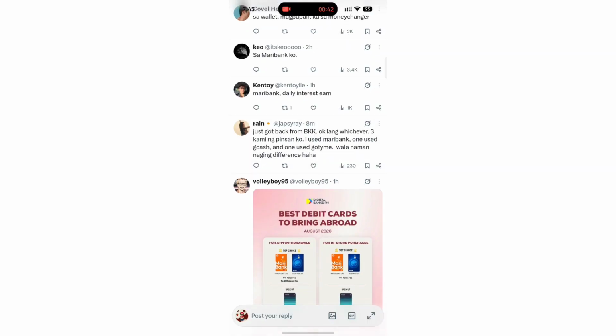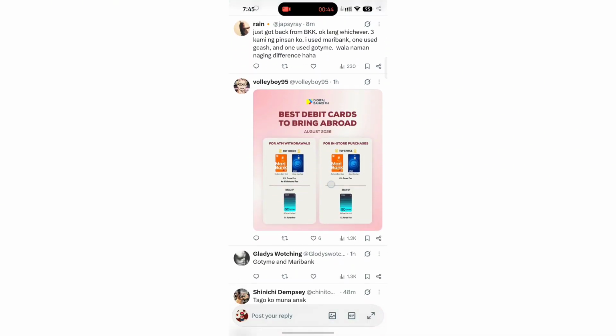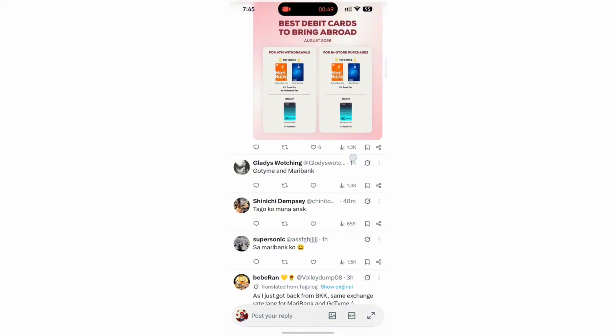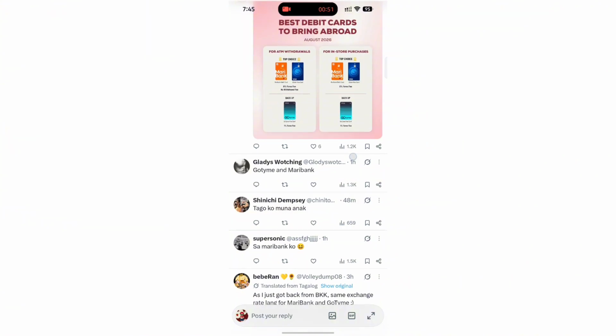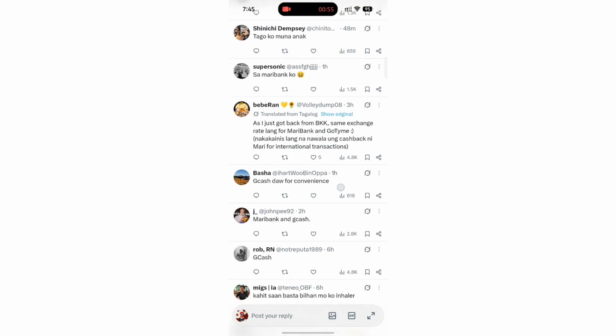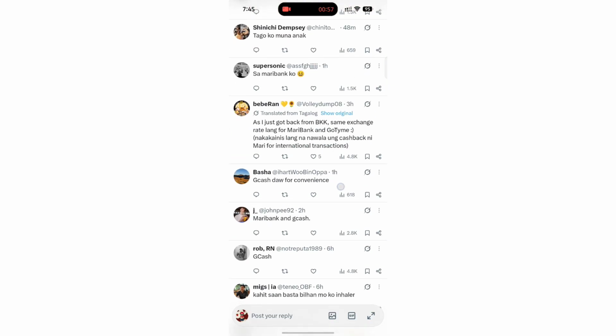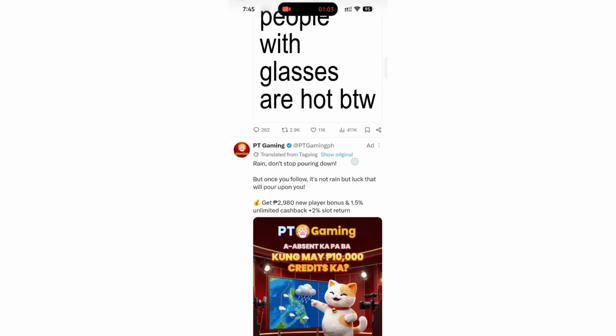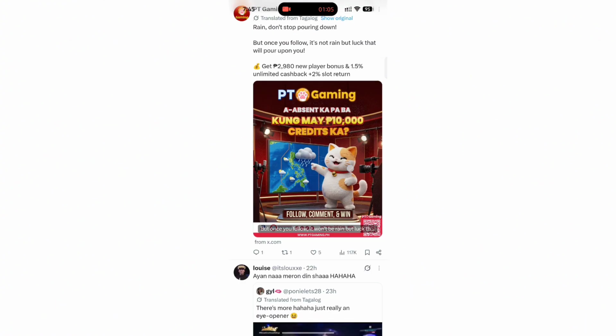Avoid mass following, spam hashtags, duplicate replies, and automation tools. These often cause bans. After that, delete offending posts. Remove repetitive or flagged tweets to reset your account signals. Pause activity for 48 to 72 hours, then resume gradually with original posts and natural engagement.